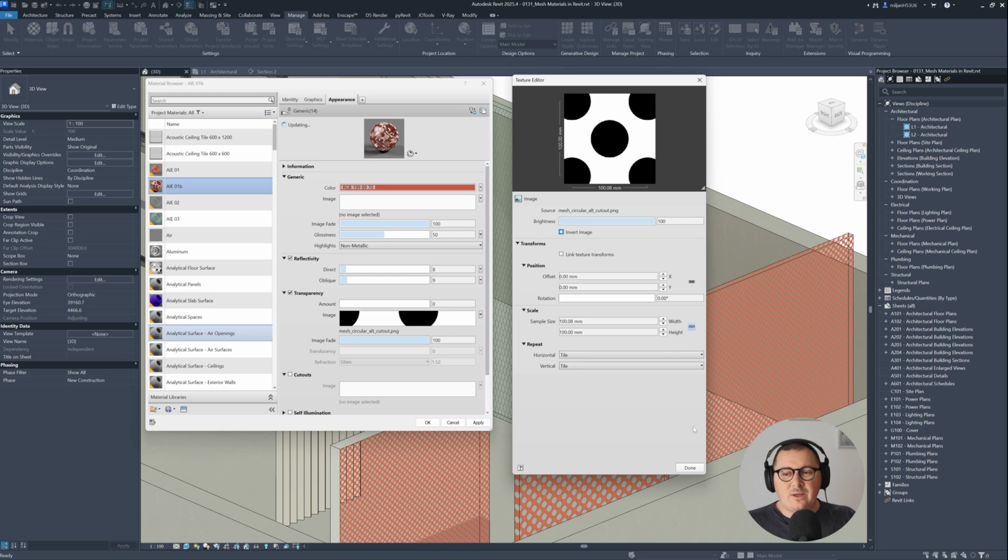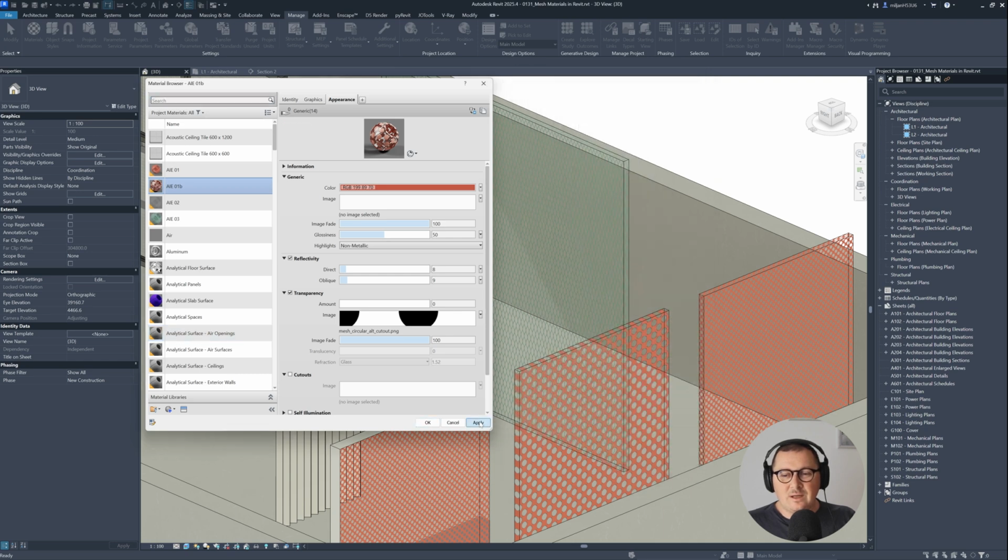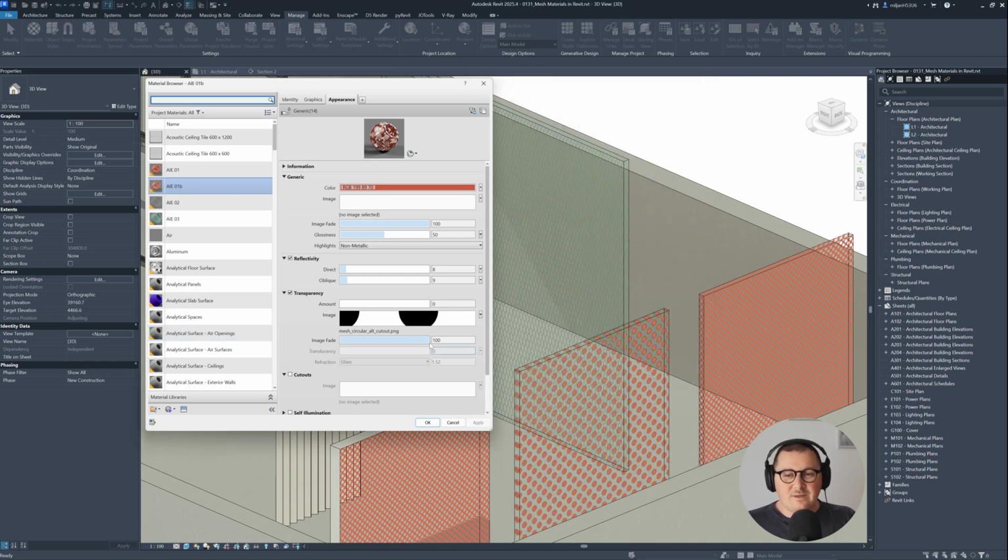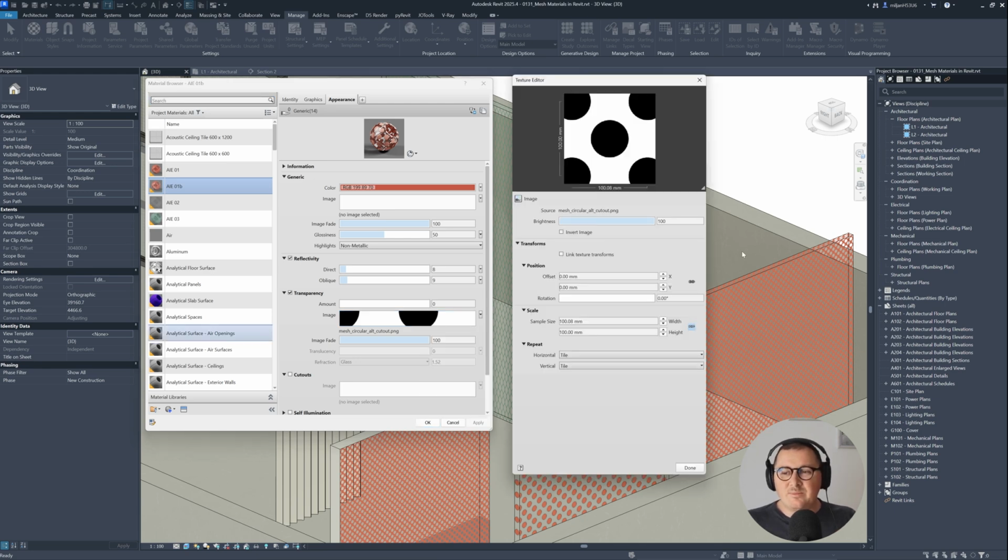I will go back to the original picture, click OK, and then in Revit, in this case, it works the opposite of the cutout. So what's black is going to remain, what's white is going to be transparent. And if you would like to have the same appearance here, we need to go to invert image. So what's white is going to be transparent, what's black is going to remain.